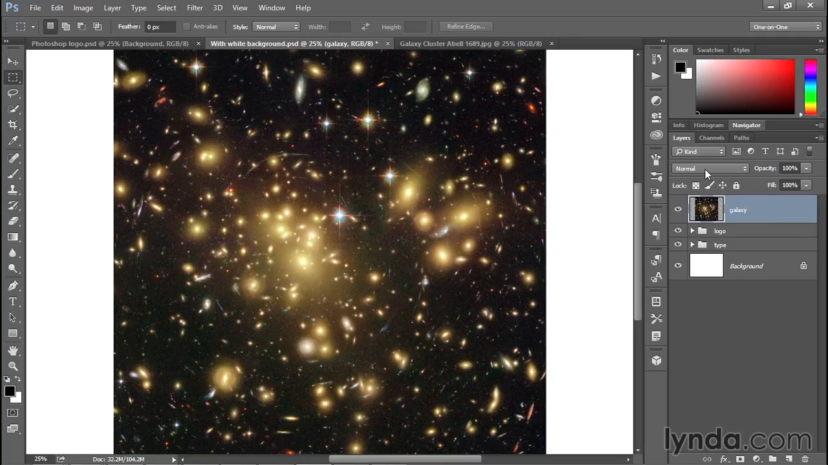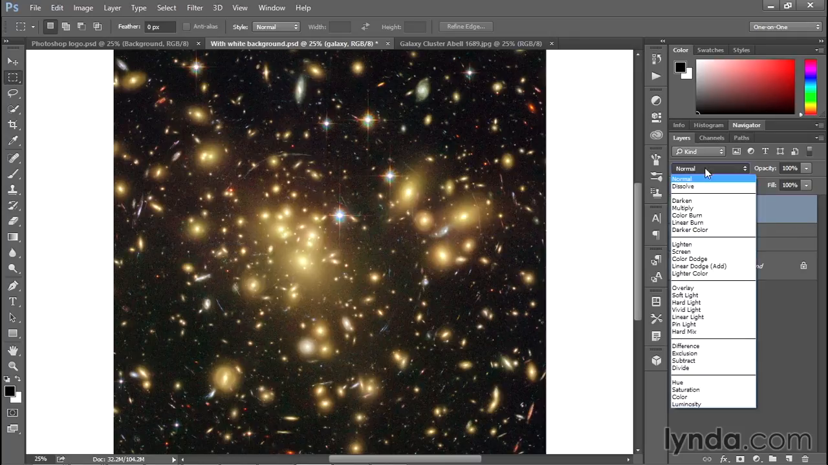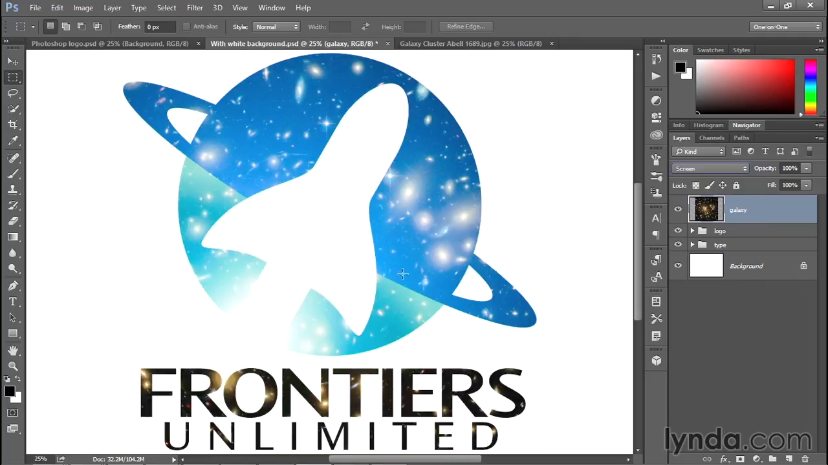Now I want to change the blend mode up here at the top of the layers panel from normal to screen, which will drop out all of the blacks and leave us with just the stars as we're seeing here.